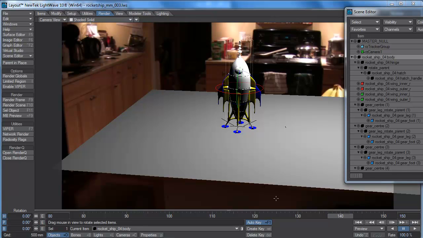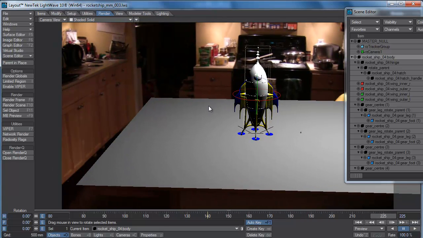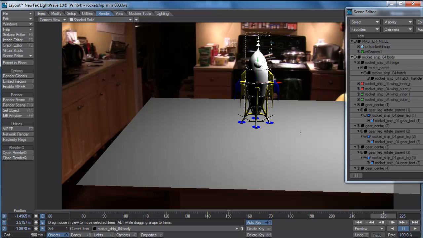So select the rocket body. Let's drop a keyframe down on 140 to make sure that it is on the ground at 140. And then we have up to 225 frames here. So let's have the ship go out of view at the very last frame. T for translate. Let's push it so that it is just out of view at that frame.